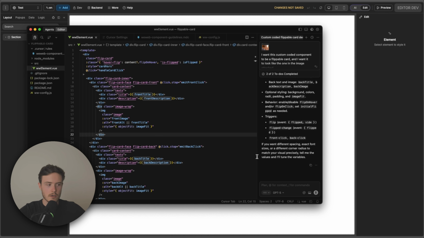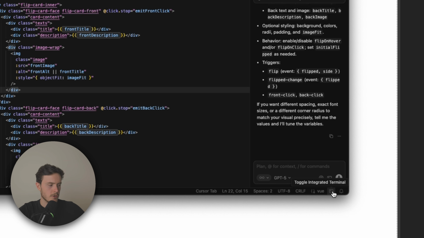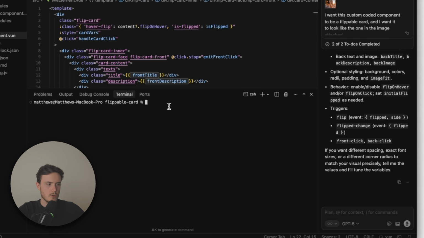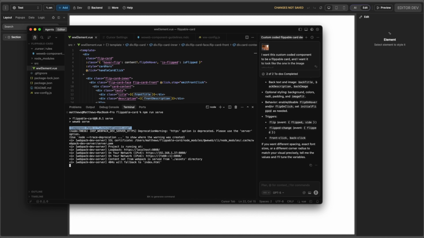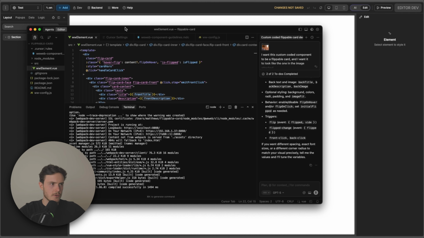And from here, you could ask Cursor to run it locally, but honestly, for this, it's actually way easier to just type the command yourself in the terminal. So you can click this button in the bottom right to open the terminal, and all you need to type in is npm run serve. And this will basically run the component locally as Cursor did for us at the start. So we can press enter. This will then serve the component to us locally.